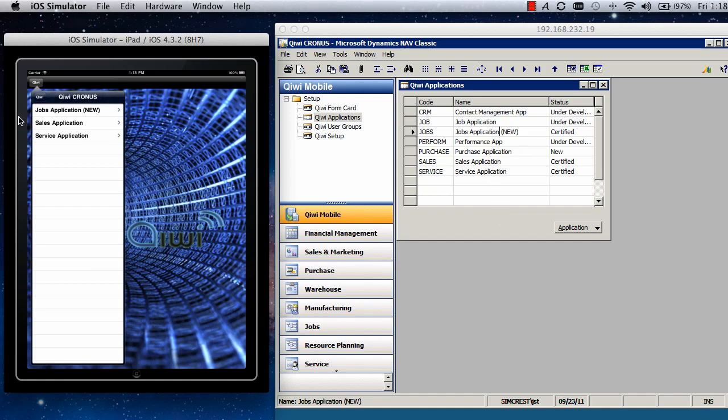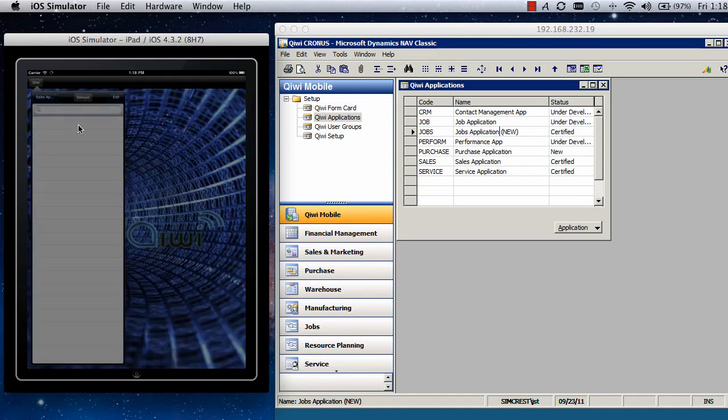So let's go ahead and take a look at the sales application. I'm going to go through a quick sales application before we do a quick sales order, and then we're going to go in and take a look at Dynamics NAV. And so here's the sales application. We're going to go in. You can look at the customers, you can look at the orders, you can look at the inventory items.